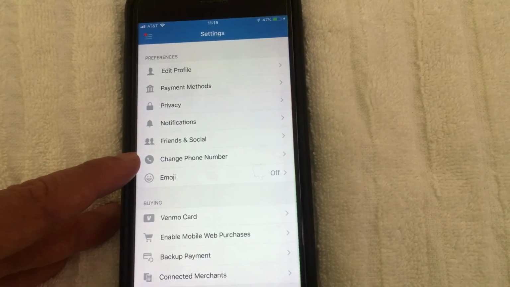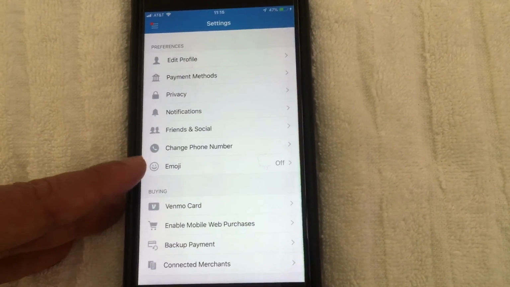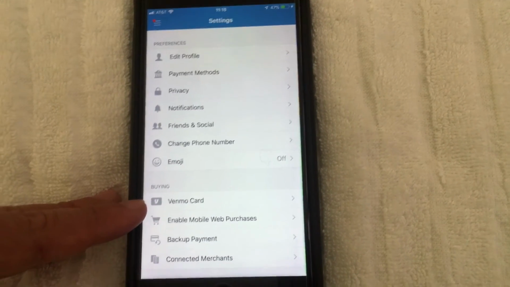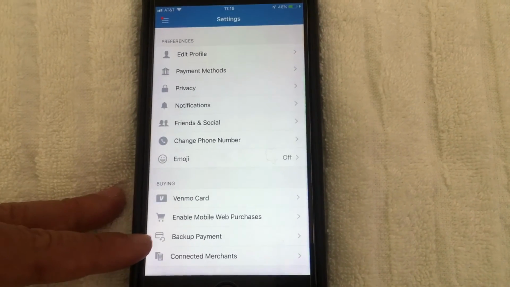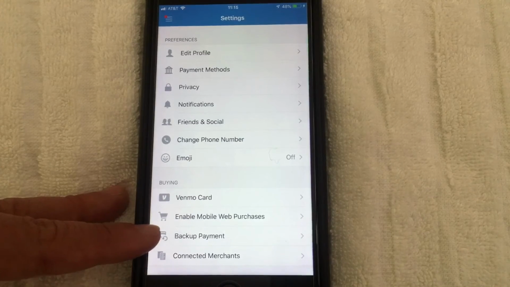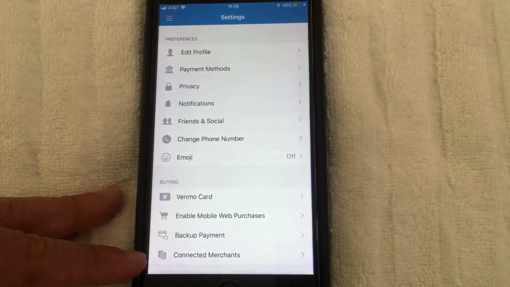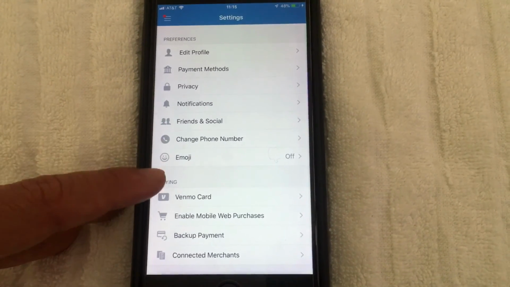Friends and social, you can change your phone number associated with this account. You can get a Venmo card. I'm not sure what that is. Maybe we'll do another video on that. Backup payment method, that's where I put my credit card information. Connect in merchants, I'm not too sure about that. But anyhow, so this is a pretty good little app.